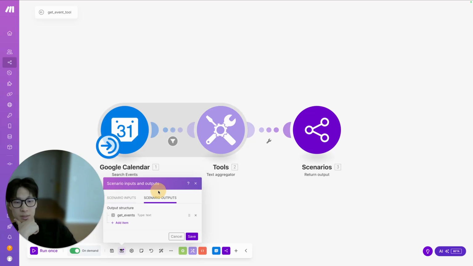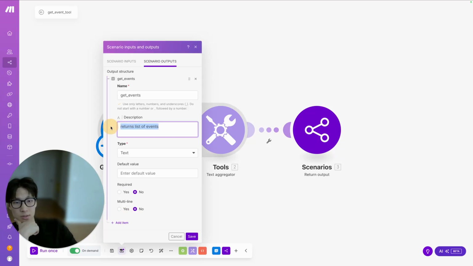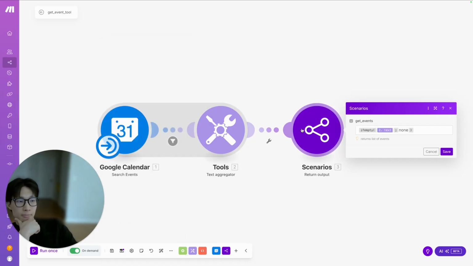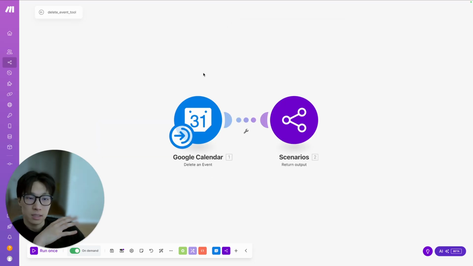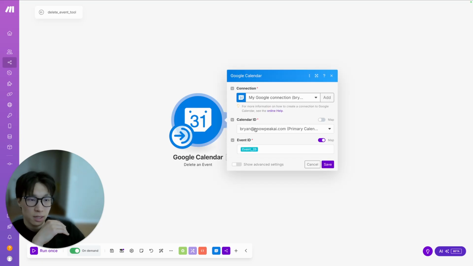For my output, I called it get events, return list of events. And this is basically just spitting out whatever I specified in this text aggregator. So this is basically the return output. The final tool is the delete event tool. By now, I'm sure you understand how this works.